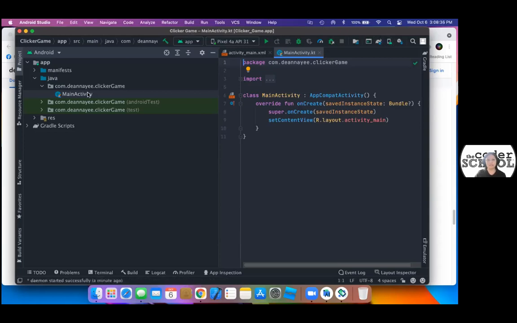So we're in our main activity, and this is where we create our app, and this is the first scene that's being shown. To actually display the view, we would go to res, layout, and then activity_main.